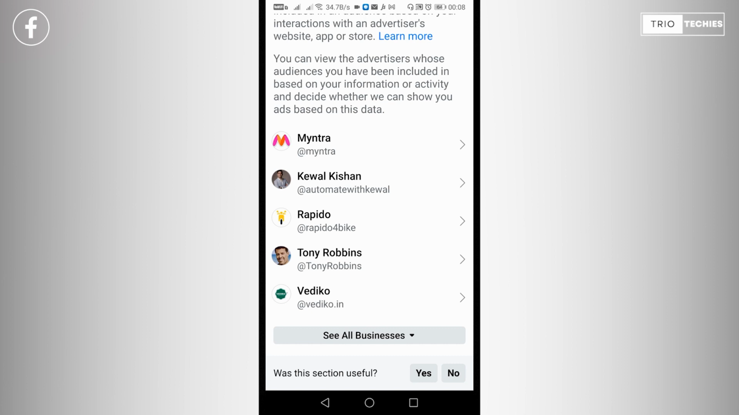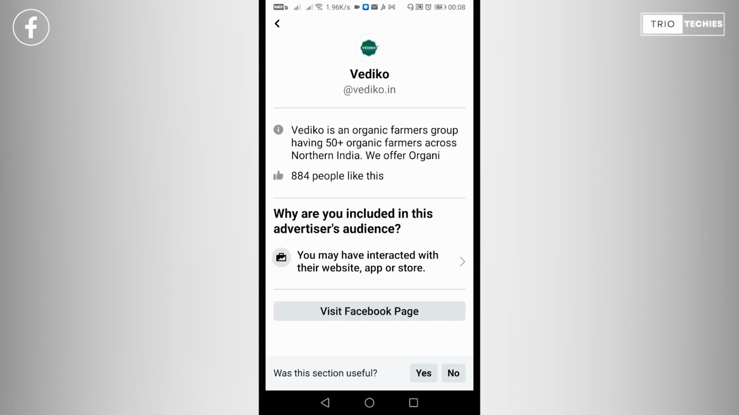So there are going to be two types of audience list. Let's say if I select this one, Vedico. Let's say I do not want to see ads from this particular advertiser, I'll click on this advertiser. Again, it says, why are you included in this advertiser's audience? The reason is you may have interacted with their website, app, or store. Does not matter whatever the reason is.